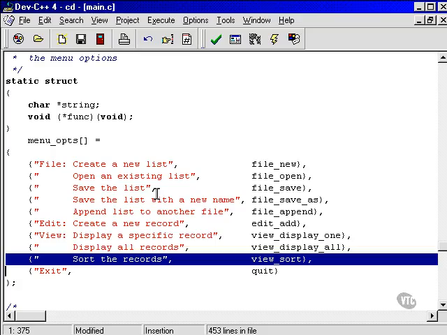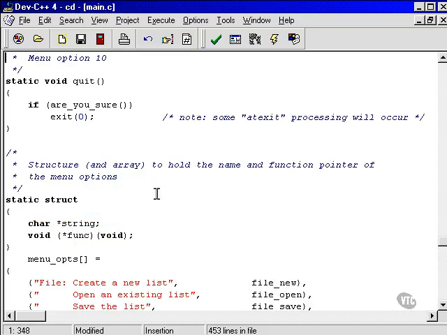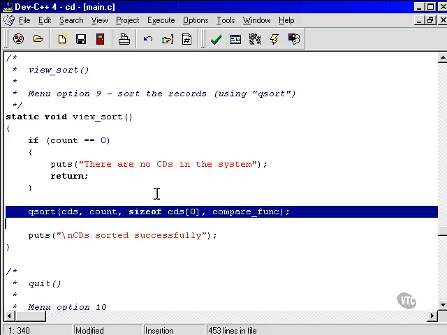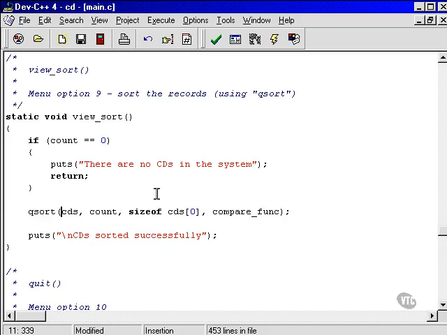Okay, so that's the more difficult of the 2 exercises. The first one now should be almost trivial. We just simply have to write a sort option. And there's qsort, there's the CDs that we pass it in. Now remember that the CDs are now an array of pointers. An array of pointers. And our comparison function will receive the address of two of these pointers to compare.